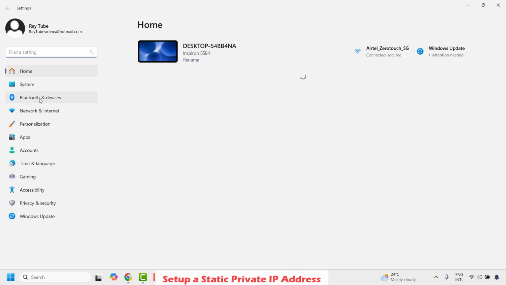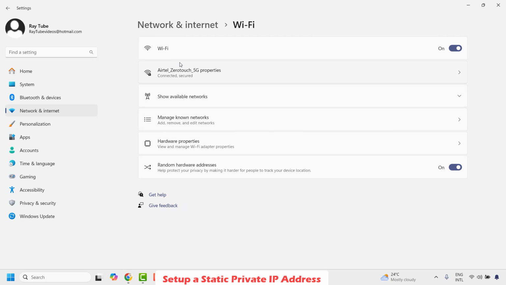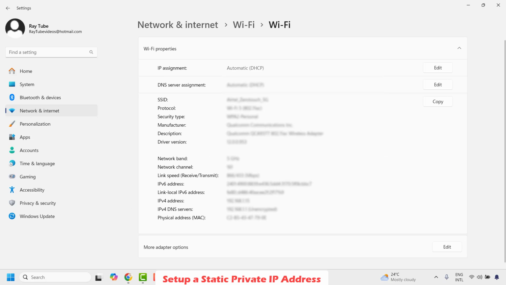On the settings page, you may go ahead and click on network and internet and then choose the Wi-Fi adapter. If you're using Ethernet, then you can choose Ethernet. In my case, I'm using Wi-Fi, so I click on Wi-Fi. Under this section, click on hardware properties. Under hardware properties in IP assignment, go ahead and click on edit.